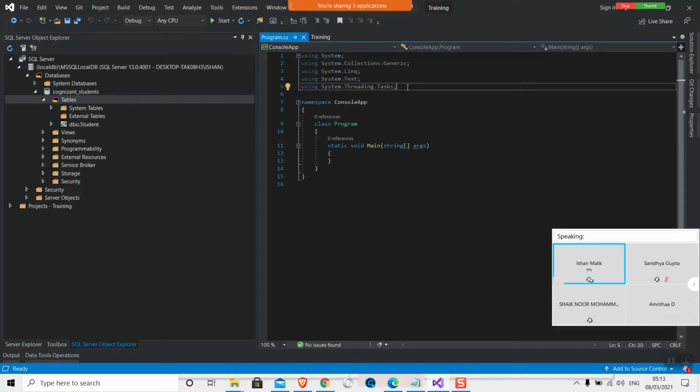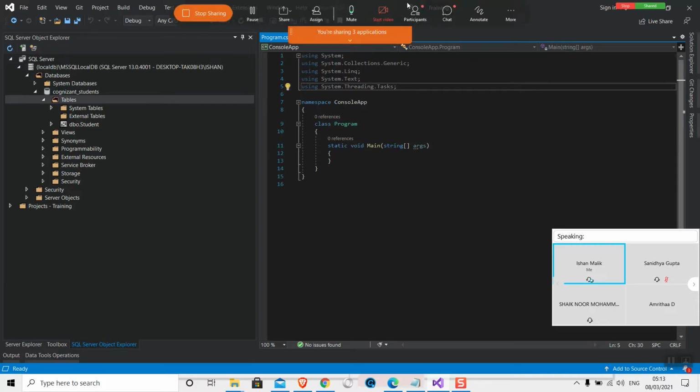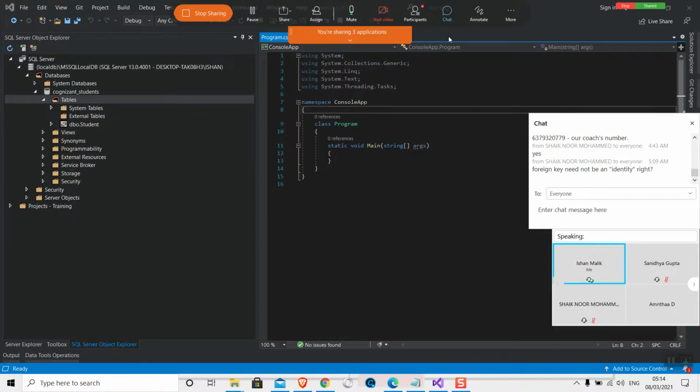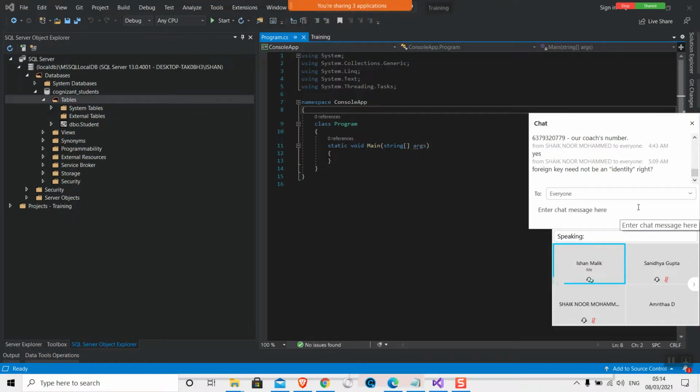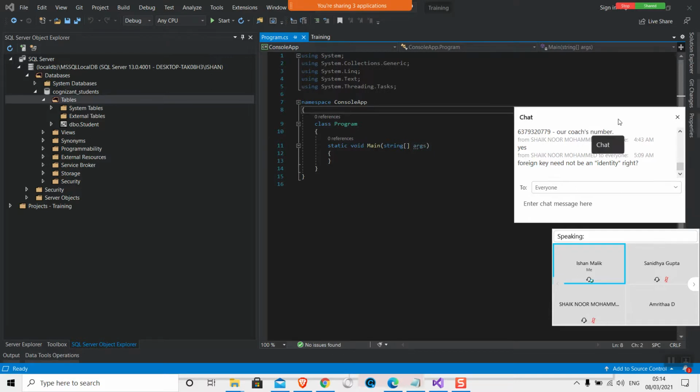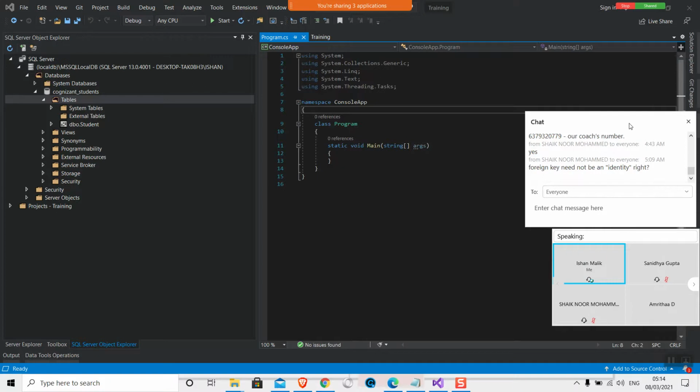If anyone has a doubt, I'm recording, and you will get the recording. Foreign key need not be an identity. It can be, but whenever you create a foreign key, one column should be a primary key. Suppose your parent key should be a primary key, and your child key should be a foreign one. So this is a rule of a foreign key. This we will see in the later part.